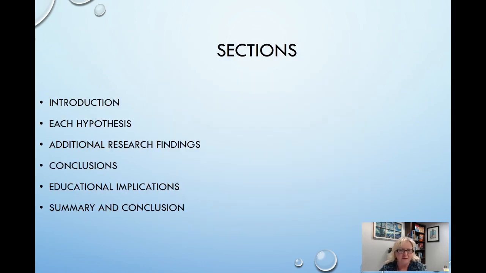So basically the sections for Chapter 5 are an introduction. You're going to do a short section for each hypothesis, any additional research findings, a conclusions section, which is different from a conclusion of the whole piece, but a conclusions of your findings and your analysis of your findings, educational implications, and then summary and conclusion. In the first sections, the sample is going to be very useful. It doesn't have a real good summary and conclusion, but it'll be a little bit helpful.